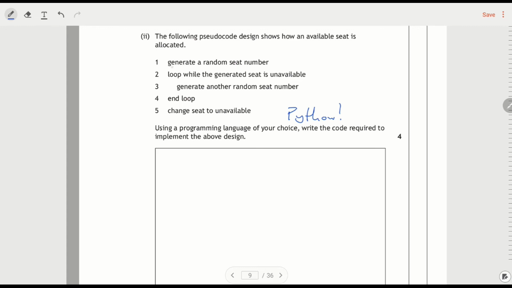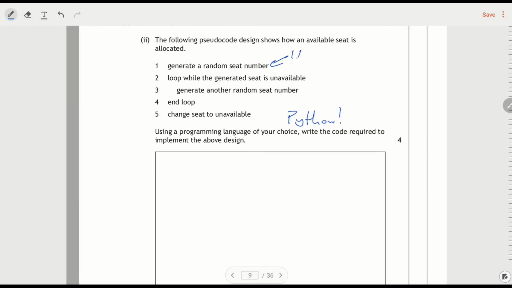Now, if I go through this first of all, generate a random seat number. Well, what do I know about seat numbers? It goes up to 60, so it's going to be 1 to 60. Or really, if I'm doing this with an array in Python, it should be 0 to 59. But the point is, I've got 60 of them.